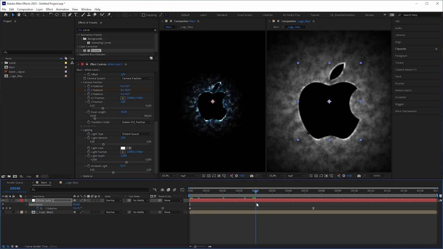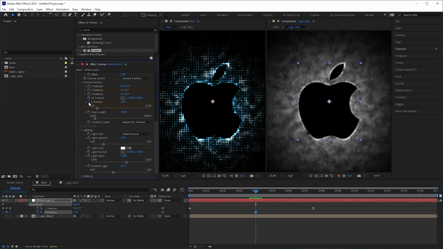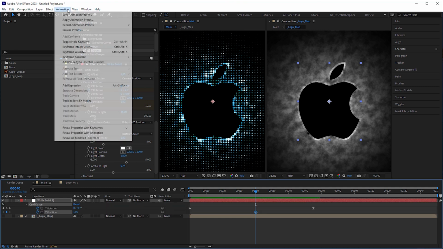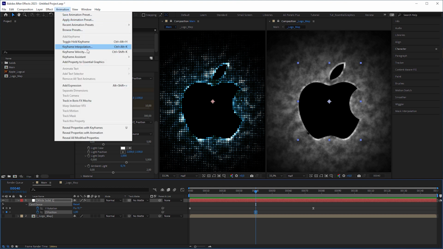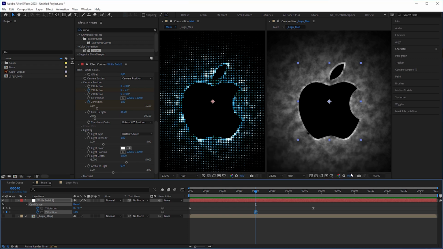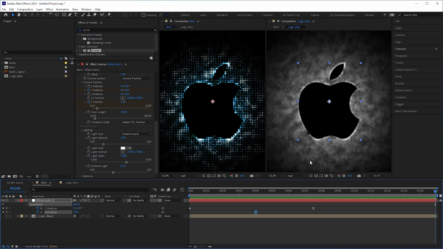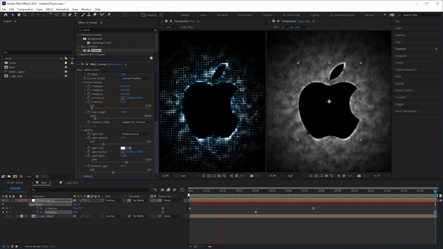Next, go to frame 40, set camera's Z position to 1 to get closer to the logo again, and set a keyframe here. With this keyframe selected, go to the Keyframe Assistant again to make it Easy Ease. If you want, you can also adjust the outgoing keyframe velocity. In my case, I set the influence to 88 to make the animation start smoothly. Then go to frame 150 and decrease the Z position until we fly through the logo. A simple camera animation.